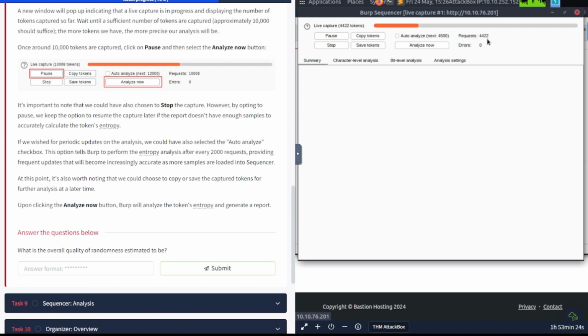And we're almost there. We're about halfway. It's important to note that we could have also chosen to stop the capture. However, by opting to pause, we keep the option to resume the capture later if the report doesn't have enough samples to accurately calculate the token's entropy. If we wished for periodic updates on the analysis, we could have also selected the Auto Analyze checkbox. This option tells Burp to perform the entropy analysis after every 2,000 requests, and looks like we're there, so I'm going to hit pause. Analyze now.